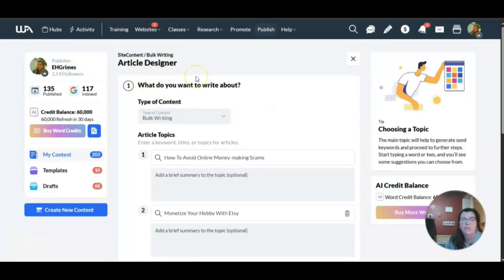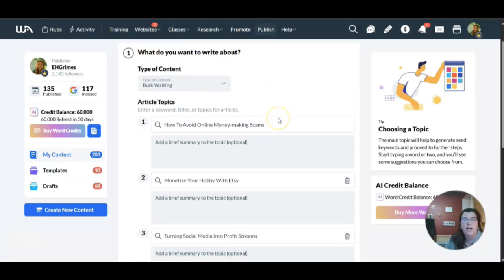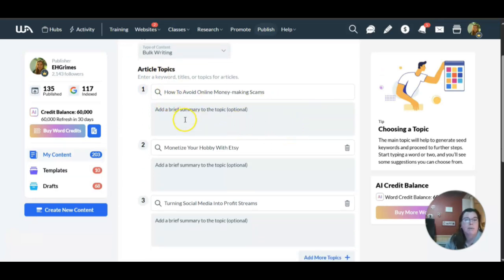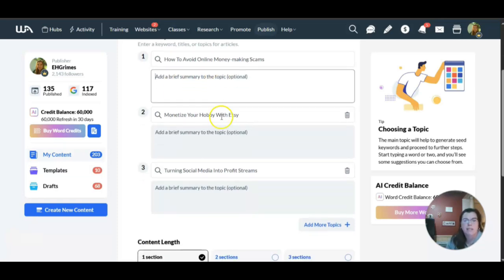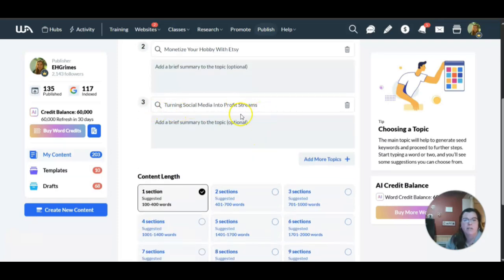This is the article designer I was talking about, and it uses AI to help you write and give you a little outline for your articles. So here are the article topics. They just immediately got filled in here. How to avoid online money-making scams. And here's an option. I can write a little bit. Maybe I want to target some specific scams. I can write that here. Or if I want it to be written in a certain way, I can give it a little prompt here. This is the second one, monetize your hobby with Etsy, and the third one, turning social media into profit streams.